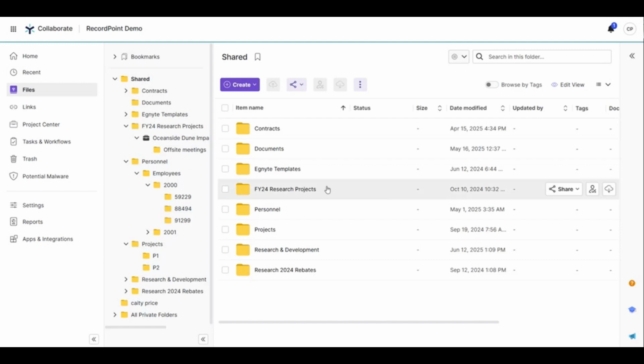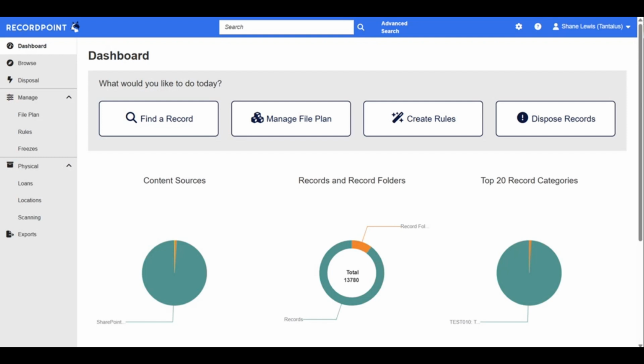So to start off, what you're looking at here is our RecordPoint Egnyte instance. So we've got some documents in here that we're going to see in RecordPoint. This is the landing page of RecordPoint. Here you can see our dashboard and you can see at a high level how many records you have and also how many data sources you're connected to.